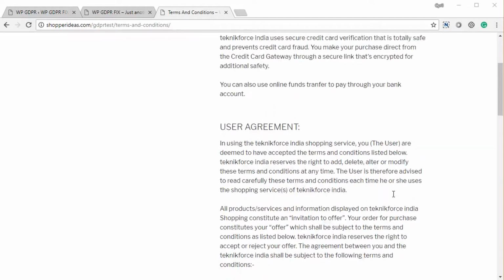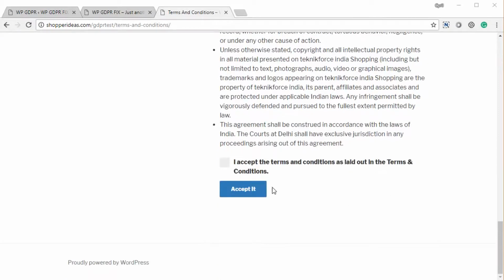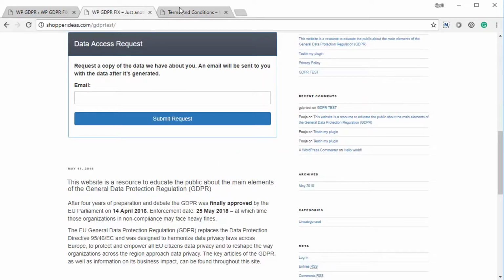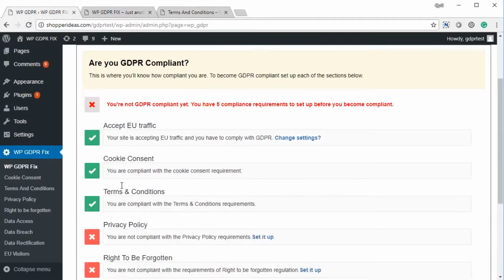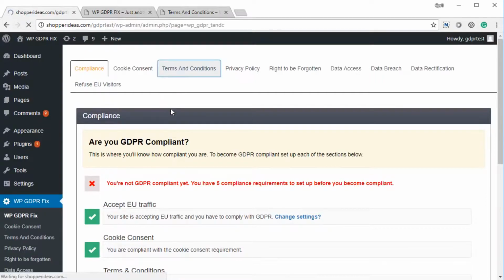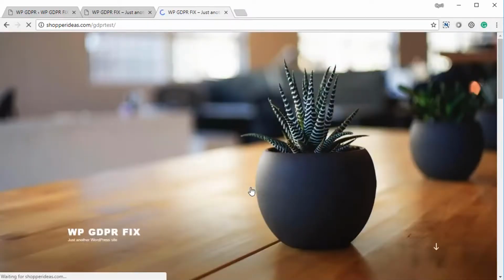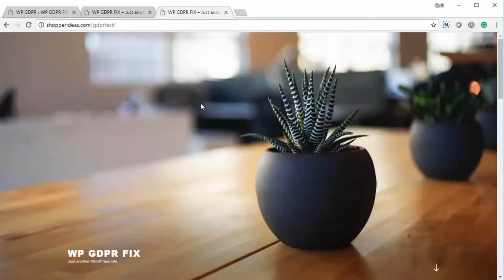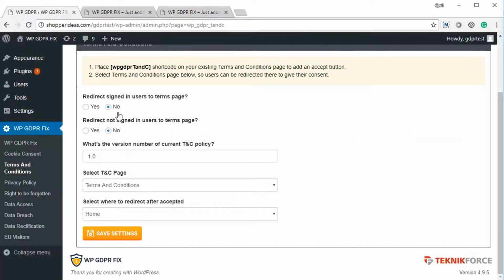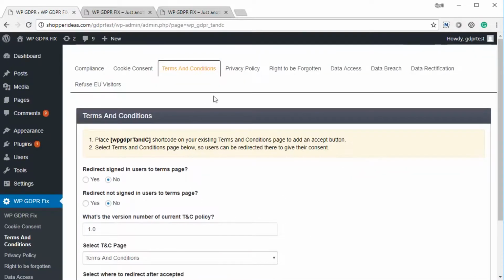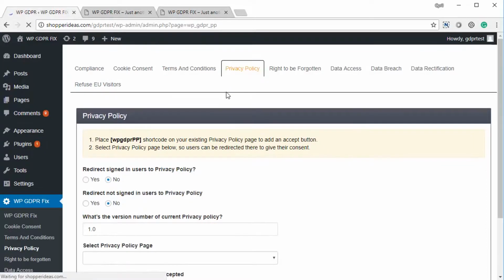So here's my terms and conditions policy, and at the bottom I can see that there is a checkbox to accept it. And if I'm set to redirect, if my TNC policy is not accepted in the TNC setup, then I'll be forced to come to this page first, accept it, and then I'll be able to further browse the website. So again, we've checked on the TNC policy and we are taken to the home page just as it is set up right now. Similarly, with the privacy policy, it's the same setup.